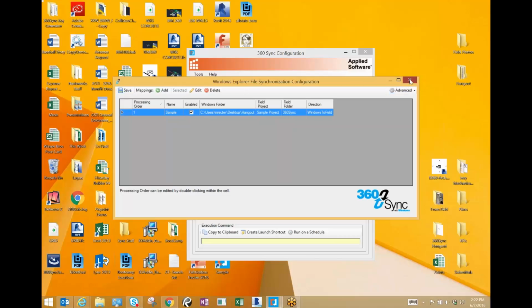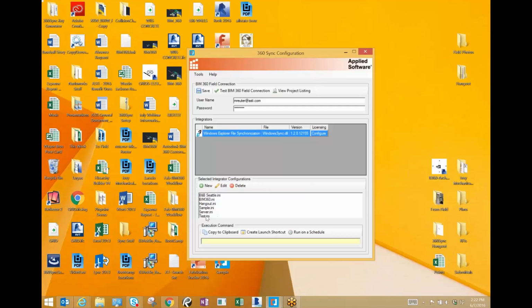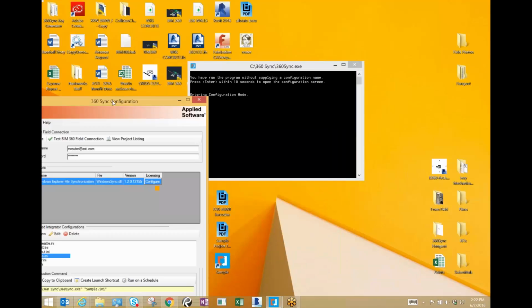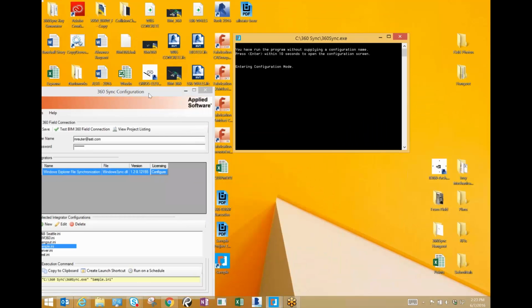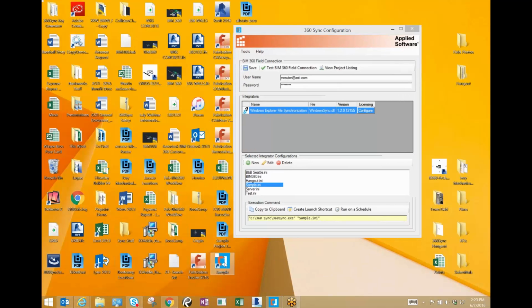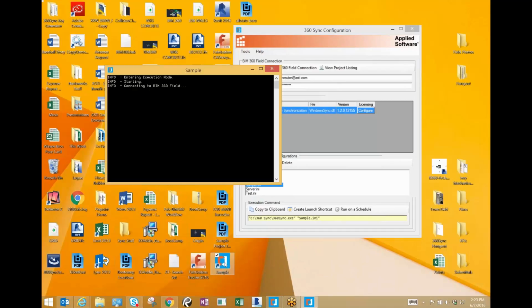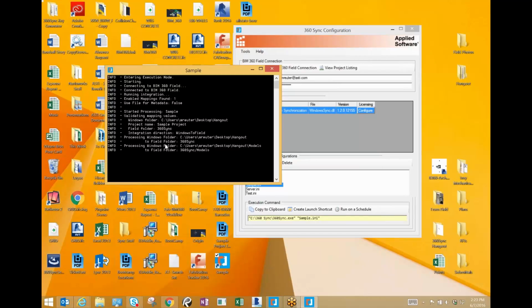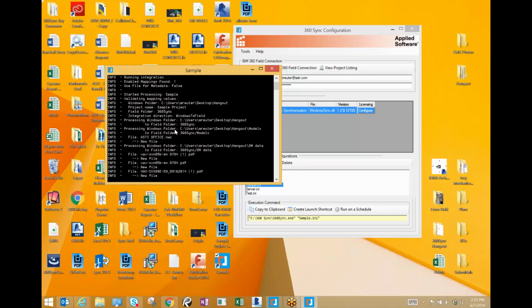And then I'll close. Now all I'm going to do is click on my sample.ini and create a launch shortcut. That just creates a little image right here. So I'll click on it, and when I do that, it starts up and shows that it's working. You can see right now it's uploading all of the files. So that's pretty much it. We'll let this keep going.